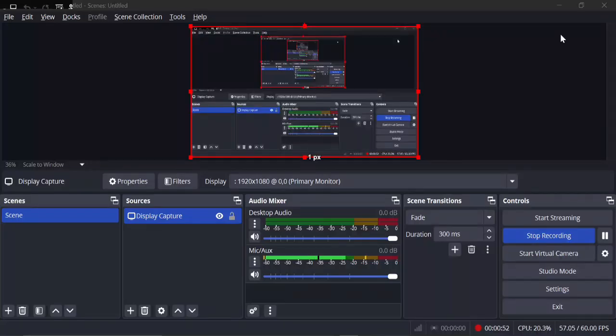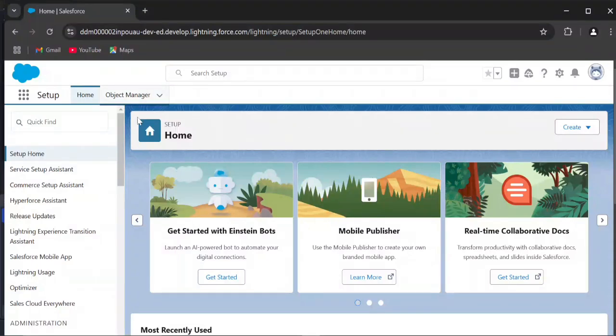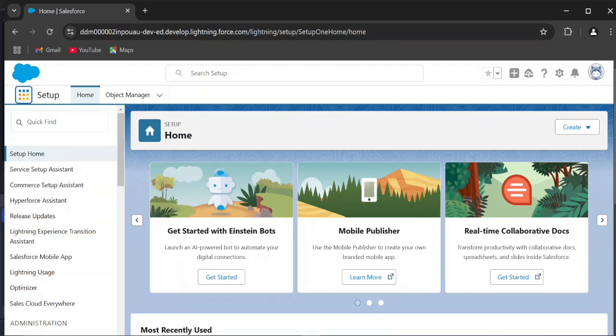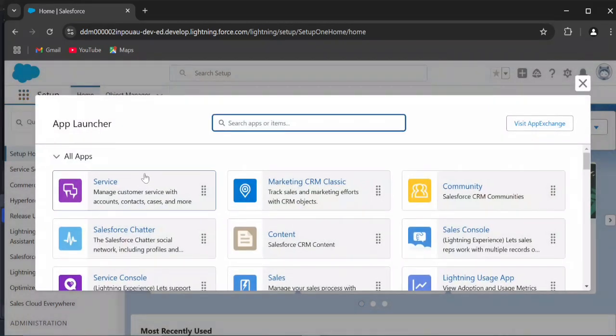Now let's log into Salesforce application, and in quick find you just search for app manager. In app manager only we are going to create the app. Click on this and click view all. Here you can see the standard app, and this is the app launcher. These are the standard apps which are available in Salesforce. You can directly use them.